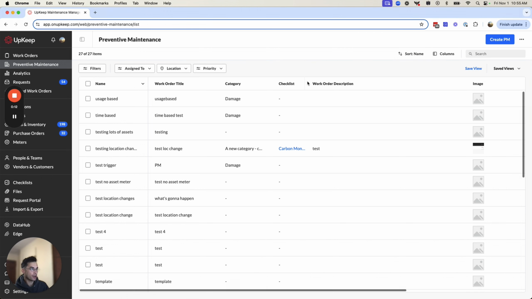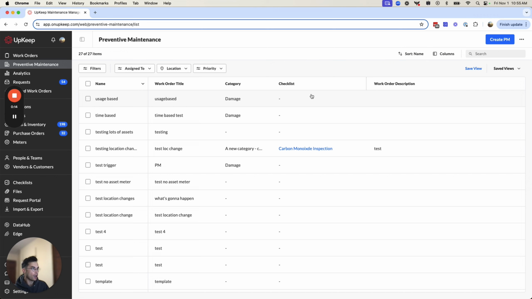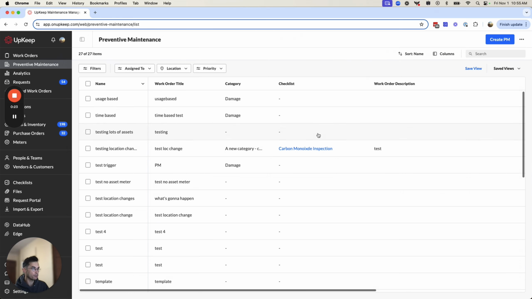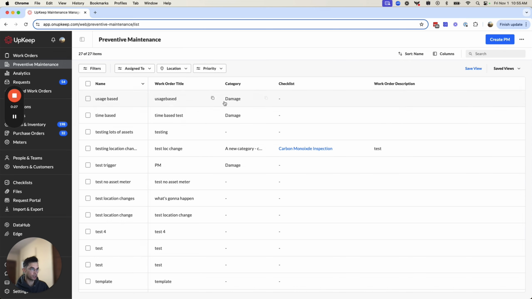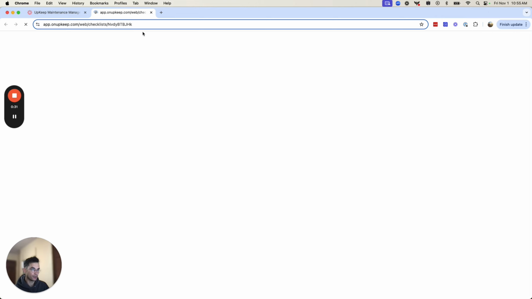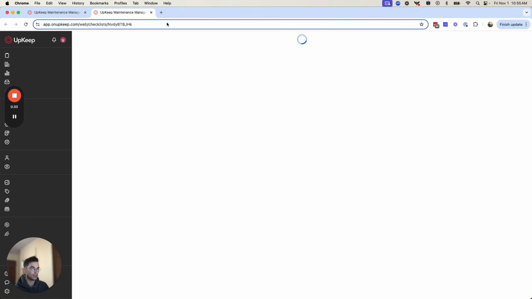I want to share a quick update on preventive maintenance. Now in the preventive maintenance list, in the checklist column, we're going to display the checklist name as opposed to the checklist ID. This should help give you more insight at a glance into what exactly is going on with this particular preventive maintenance trigger, and what checklist is attached. If you click this, it will open up that checklist page in a new tab.